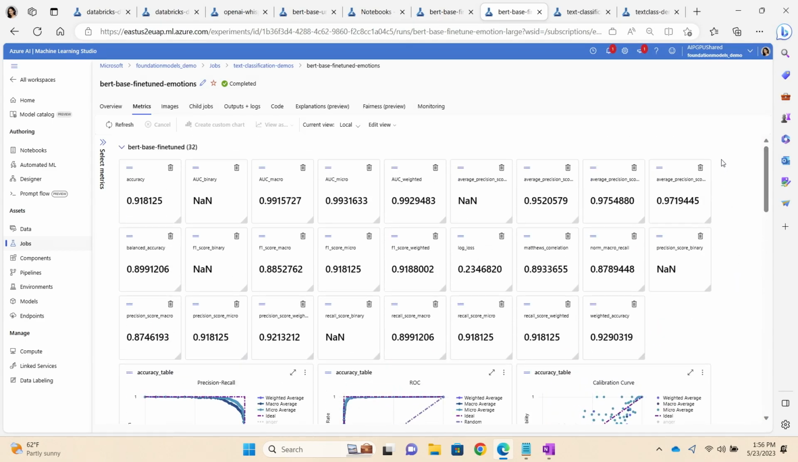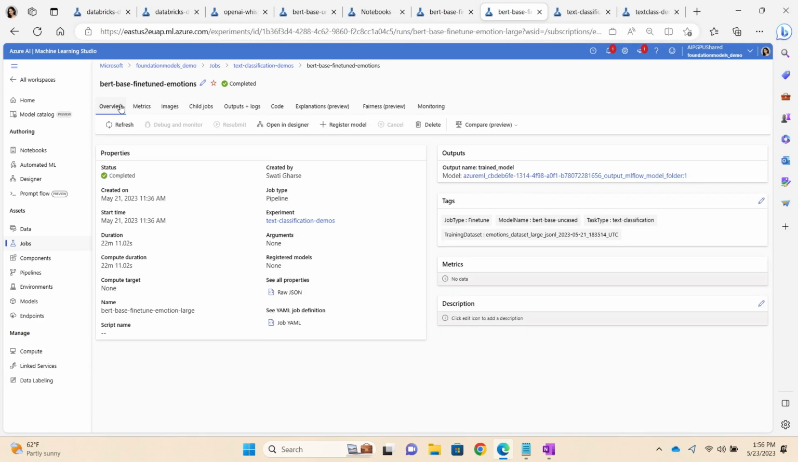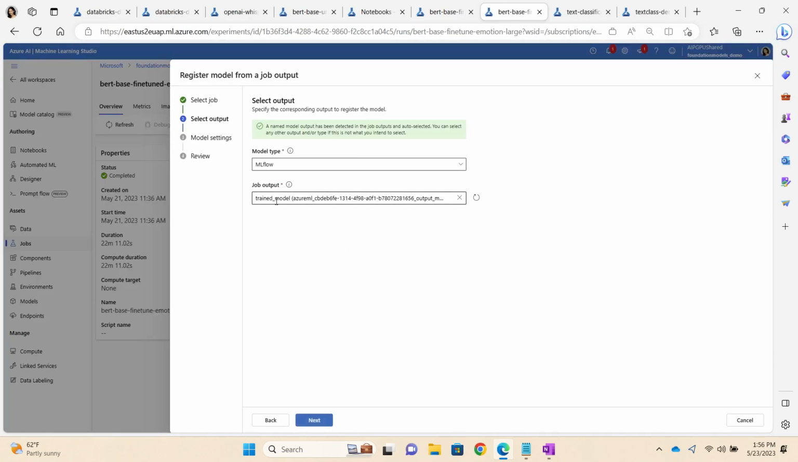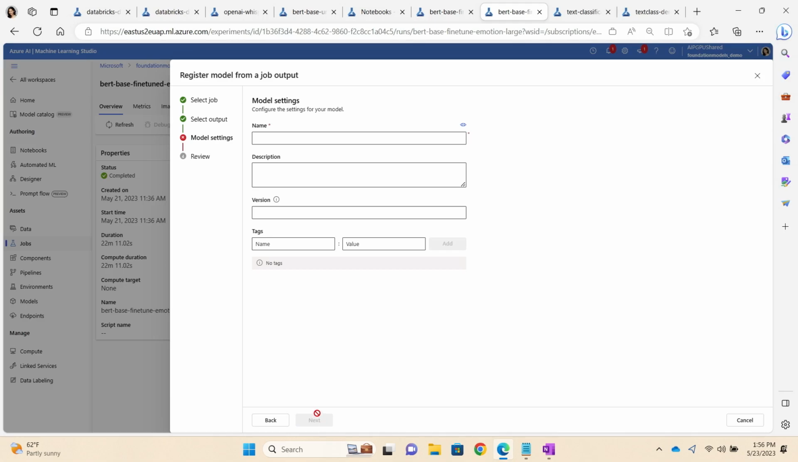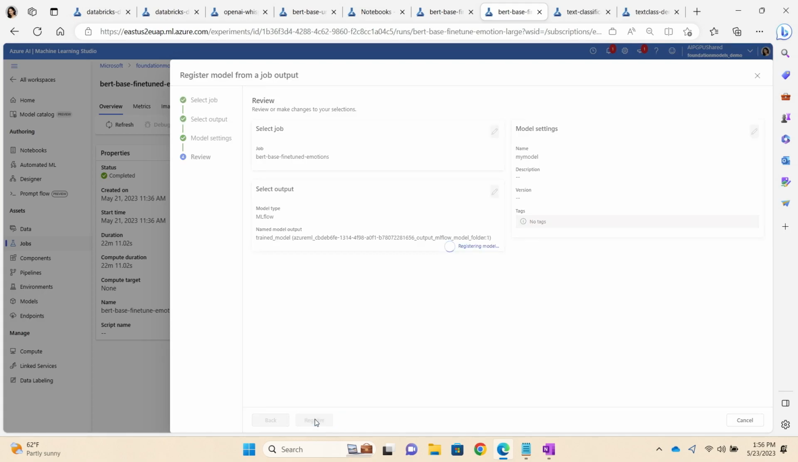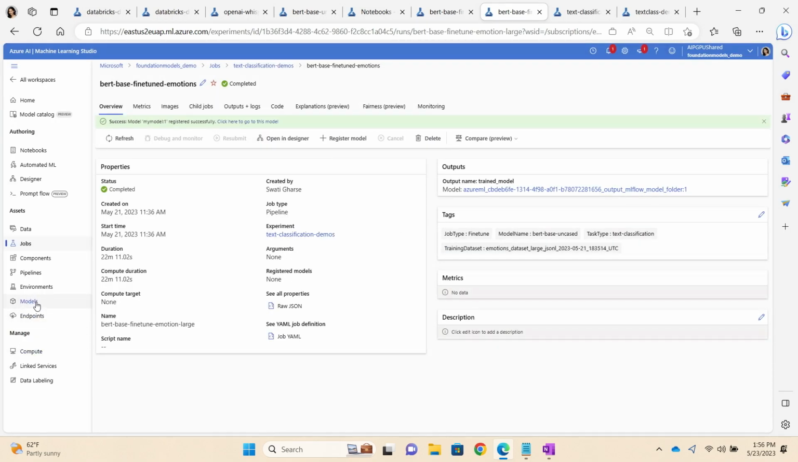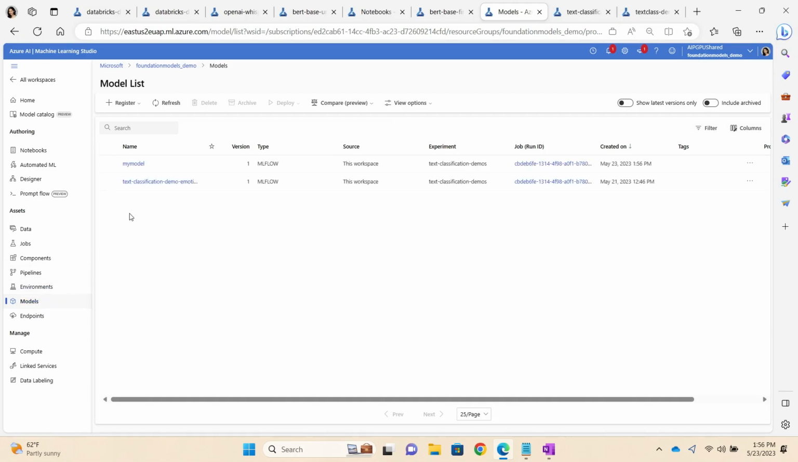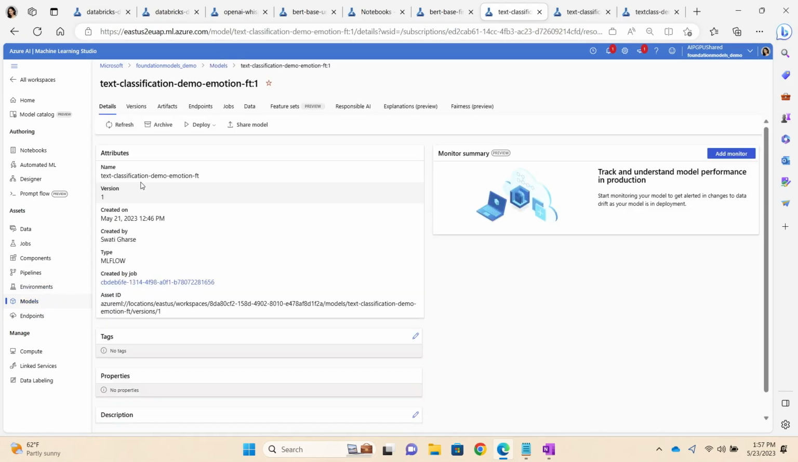Since the model looks pretty good at 91% accuracy, I've decided I'm going to go ahead and register this model and use it. And so I can do that again from my fine-tuning run itself. I can go ahead and register the model, and it automatically will find the model for me, and I can give it whatever model name, my model, and go ahead and register that model. And I have actually pre-registered the model as well before, right here. This was my demo model.